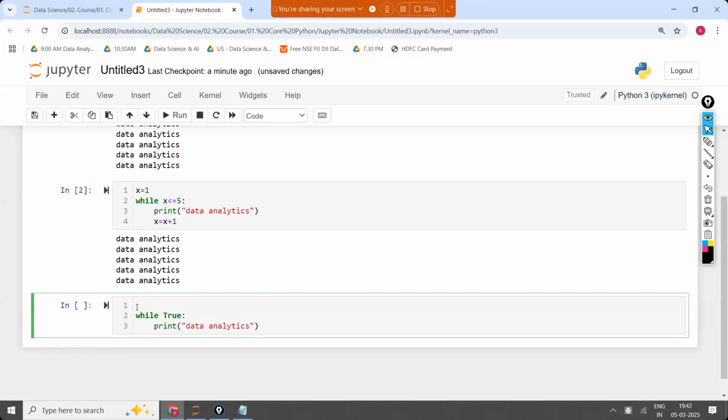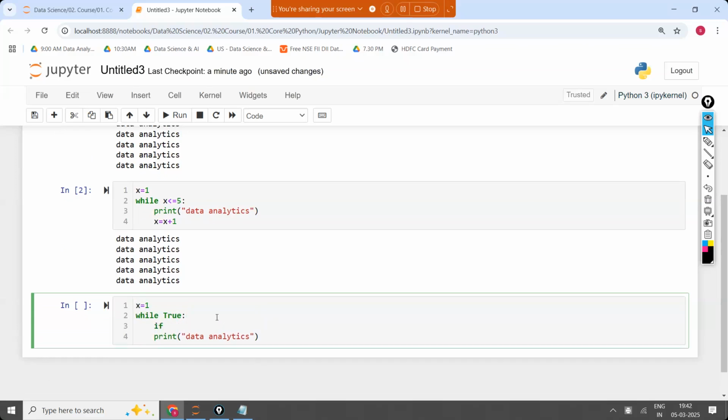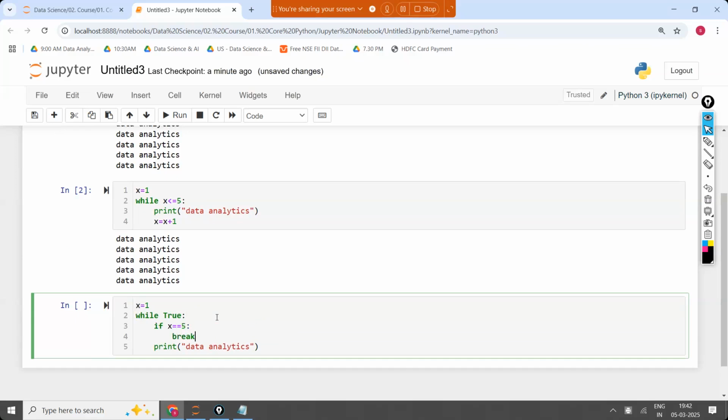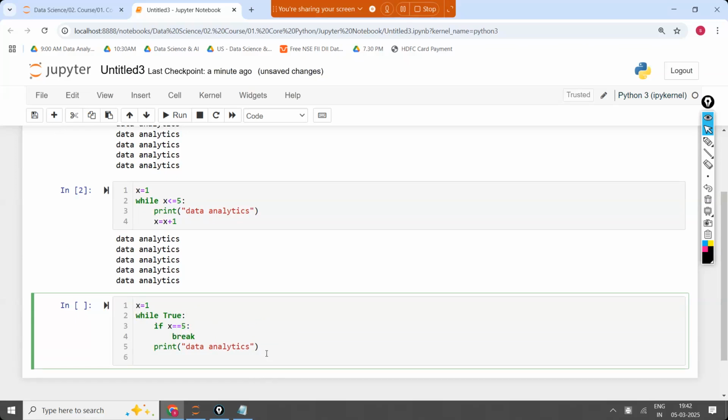So here I am going to take X is equal to 1, some number, and if X is equal to 5, in that case it has to break. Otherwise it has to be X is equal to X plus 1.